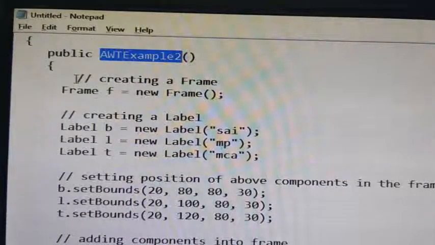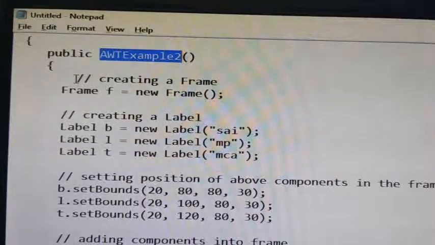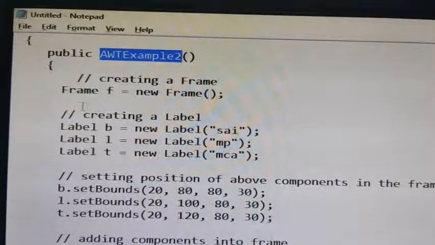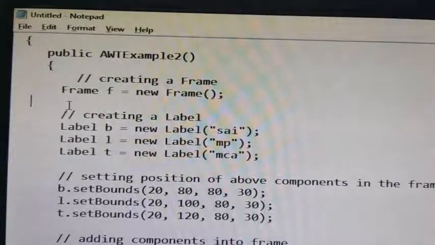Now the next code is for a frame. Frame is a class, F is an object, and here I am using the new operator, the memory allocation operator, to create an object of the frame class. Whenever you are dealing with frames, it is a condition that you need to create a frame. Frame is nothing but a container class. Whatever components you are adding are added to the frame. So first you need to create an object of the container frame.